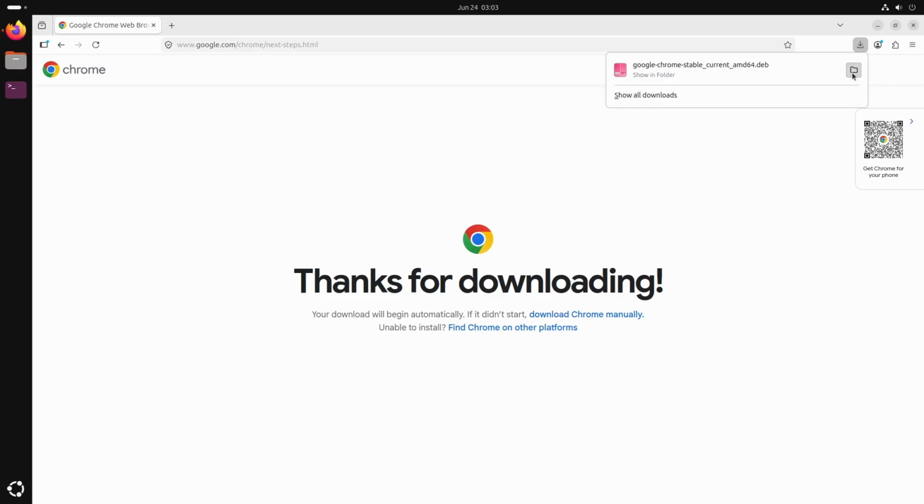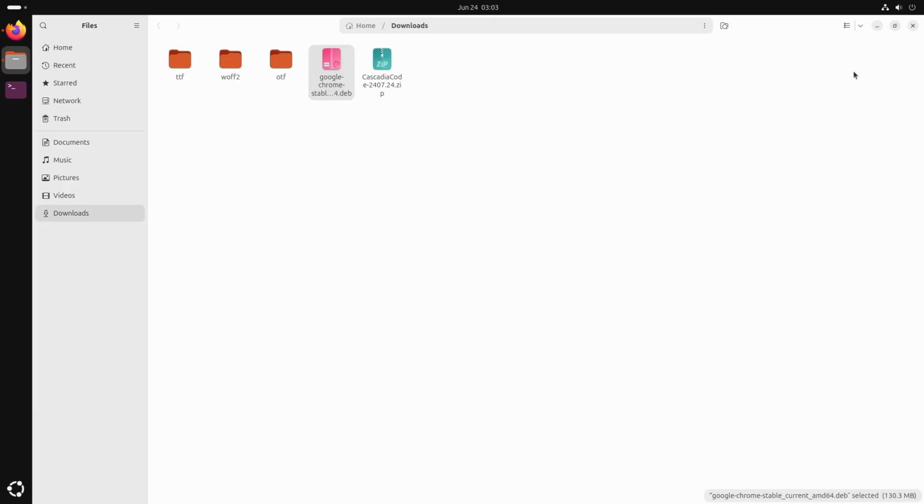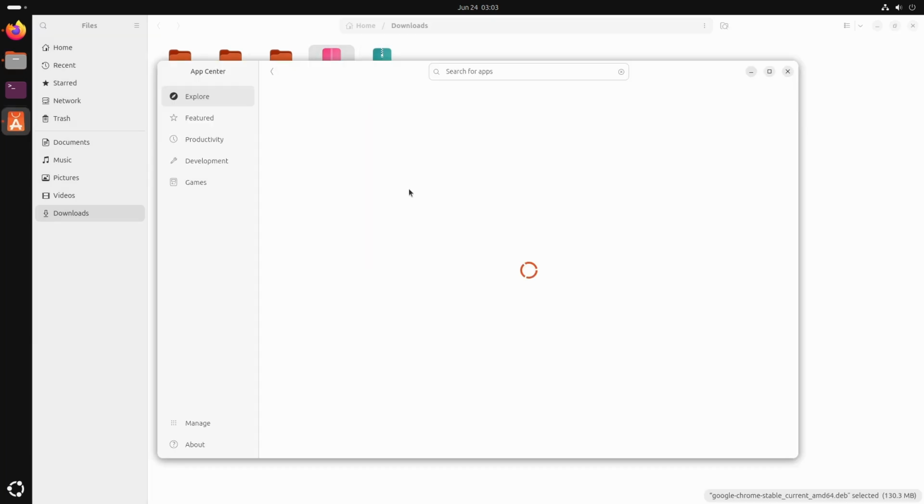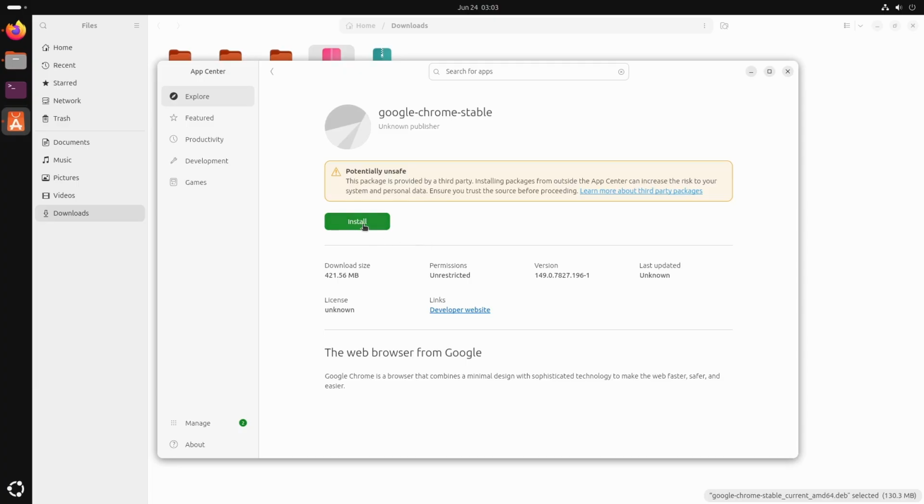And once you have downloaded the package, you can install it using either the GUI or the command prompt. If you use the GUI, right click the .deb package and then select open with App Center, and then click on the install button here, and that will install Google Chrome.